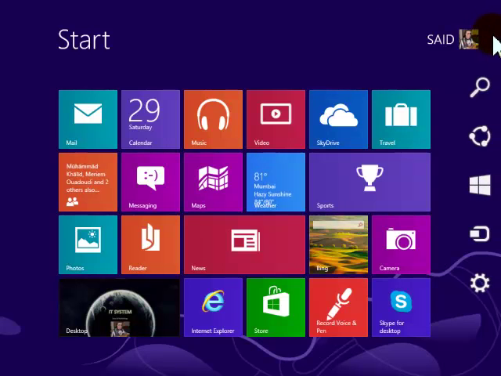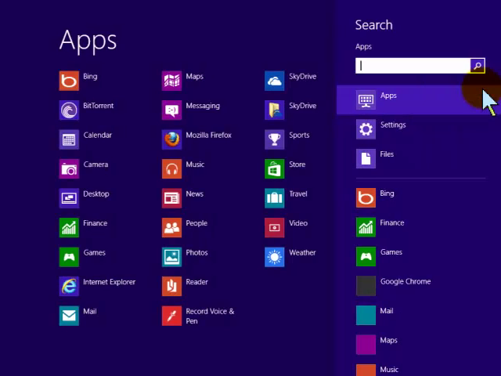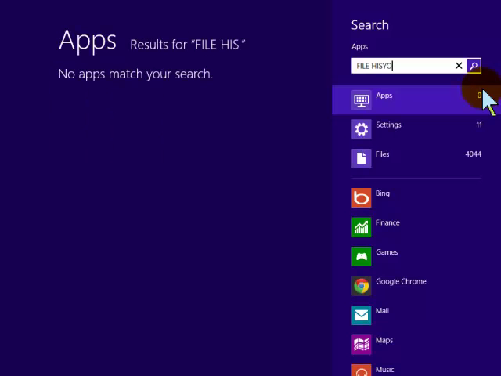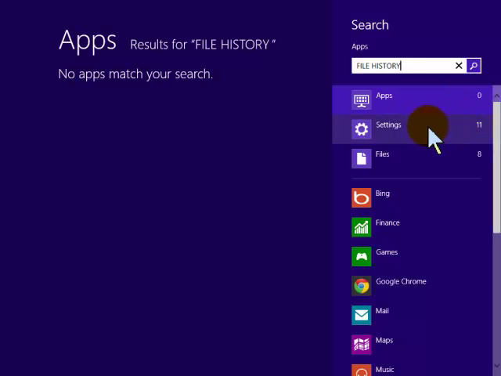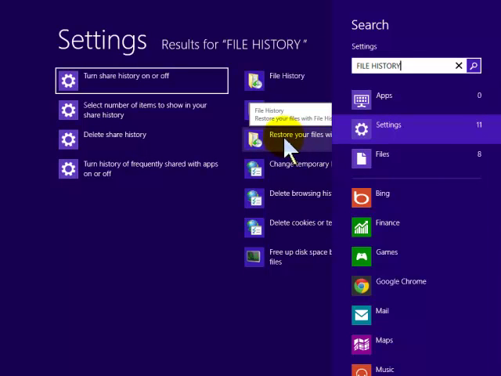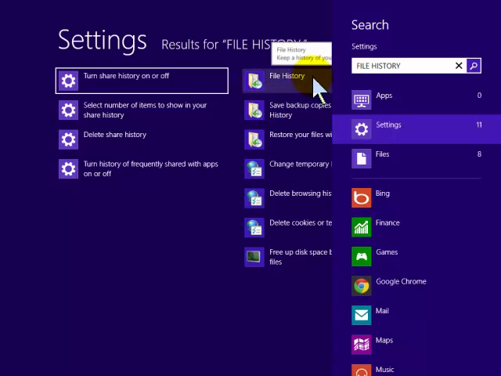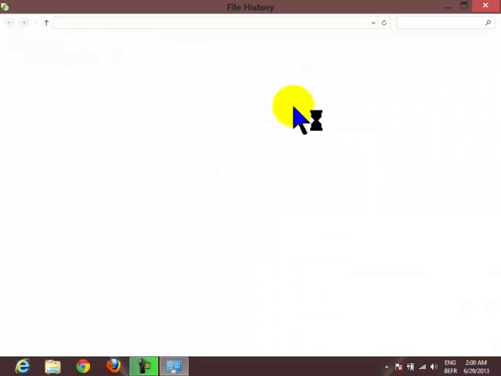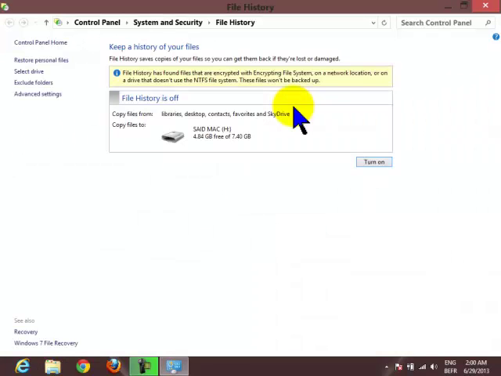By going to the search and typing in file history, I can go to the settings. I have some elements in there. I can see here restore your files, but before restoring them I need to save them first. Save, backup, copy. By clicking on save, it will take me to the file history located in system and security in the control panel.